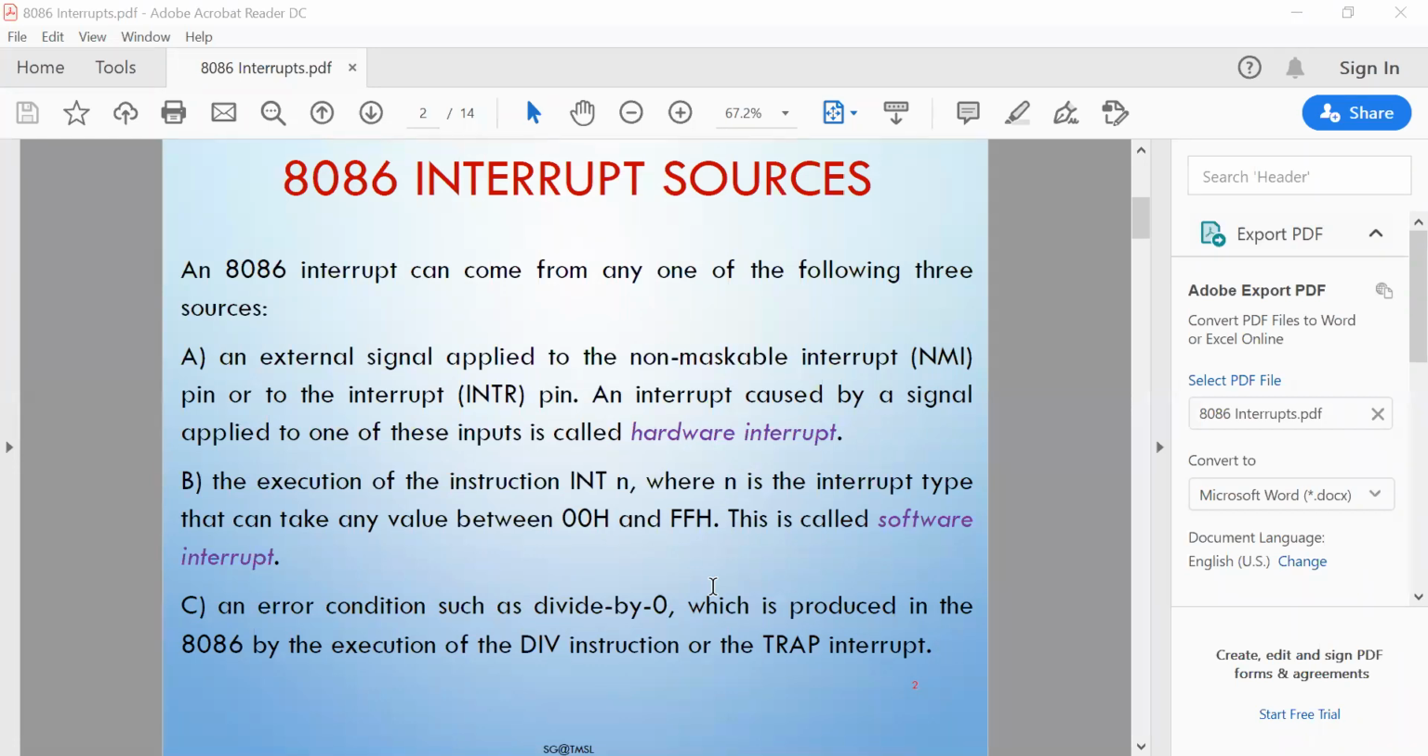So INT 03 has a separate function. Like INT 00 has a different function, like INT 01 has another function. So in this way, according to your requirement, you can apply any software interrupt in your program. So that is an instruction, that's why it is called a software interrupt. INT related instructions are called software interrupts.